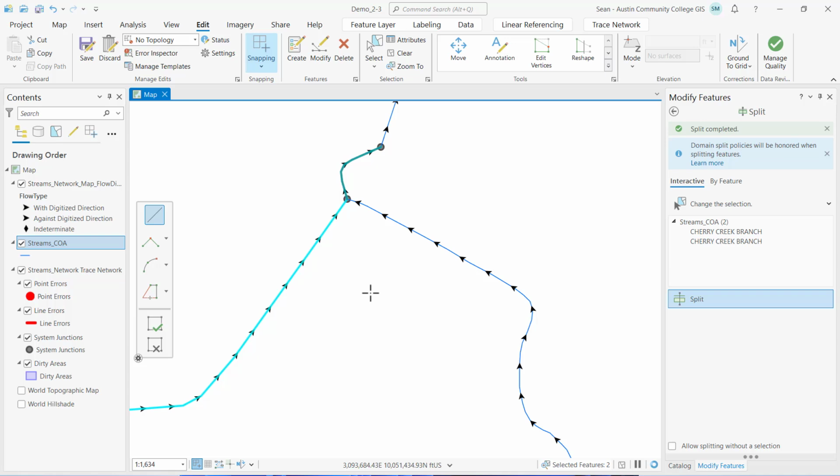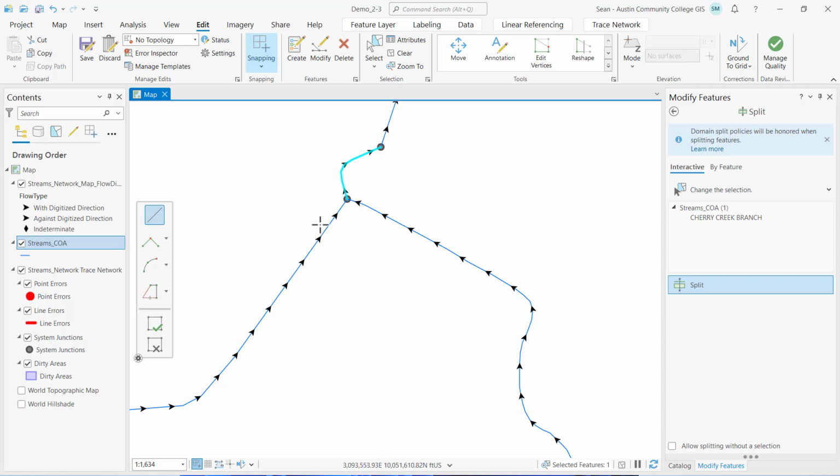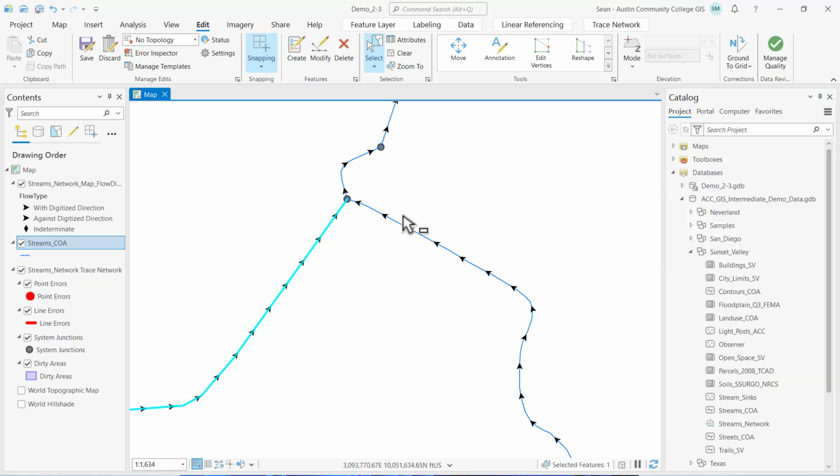There, and that split it. And I can confirm that it worked by clearing my selection and then selecting one segment and then the other. All right, it looks like all three segments now end at the junction. Seems like it's fixed. We'll test it in just a second. Go ahead and clear my selection and save my edits.